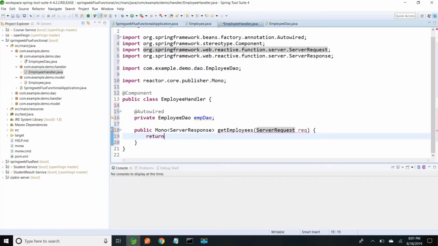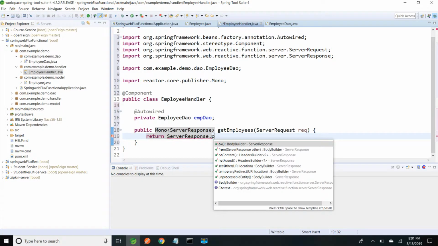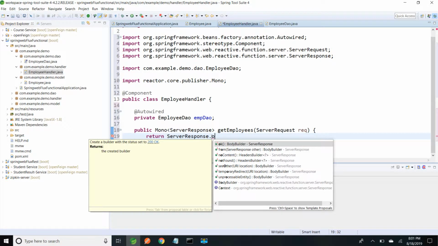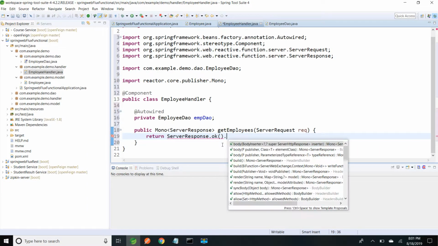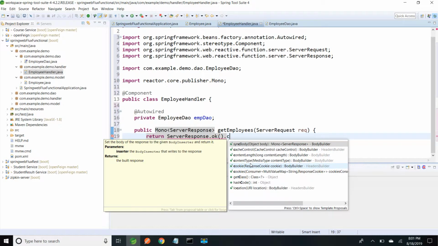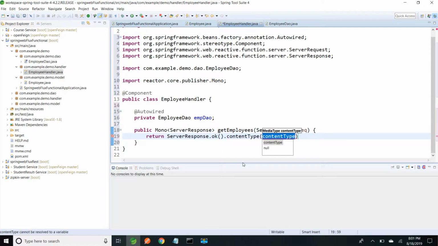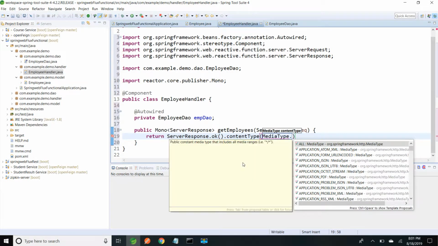So I need to return Mono ServerResponse. So I'm going to call return ServerResponse has the ok method, which takes the content type and body. We have so many different methods like ok, not found, no content. So based on our requirement, we need to select. Mine is 200, so I'm going to select ok. And I need to add the content type. So I'm expecting media type application.json.